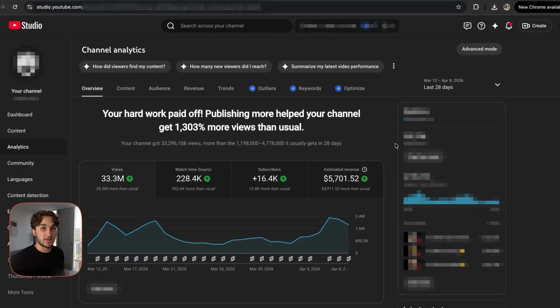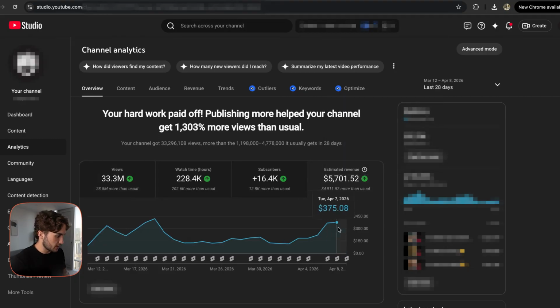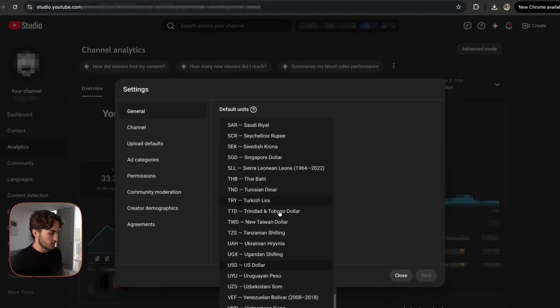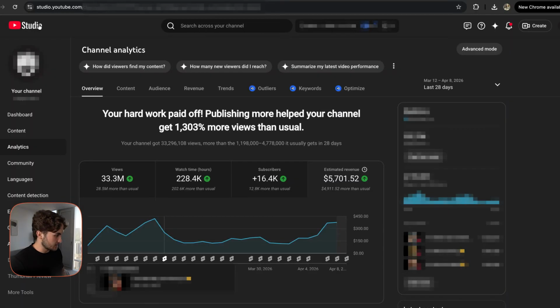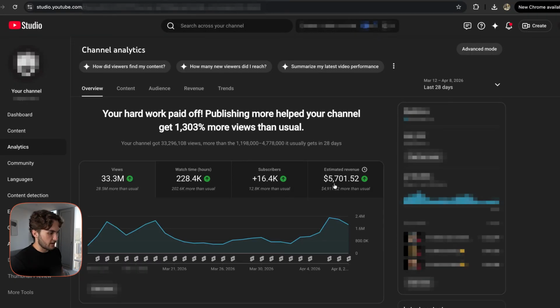And as you can see here, running some of these faceless pages using AI does pay pretty well. This is just one of my pages, and in the last month it has made me $5,700 US. And just to show you guys that this is actually US dollars, as you can see here, we have US dollars selected, and if I go and refresh the page, it is still at 5.7k.